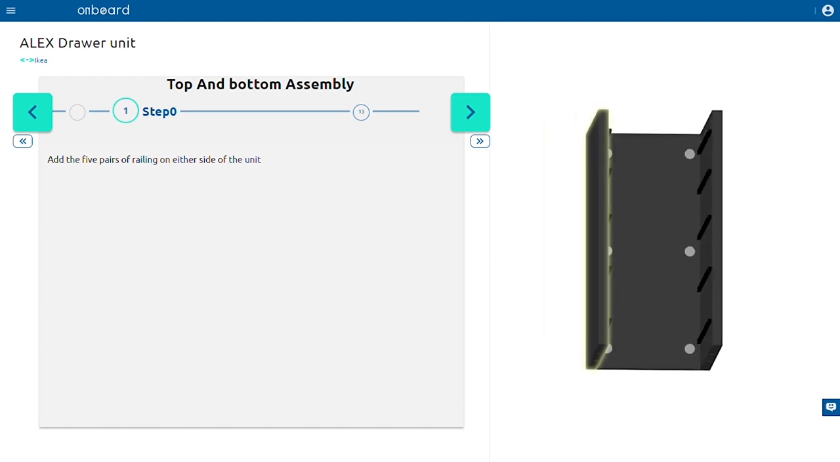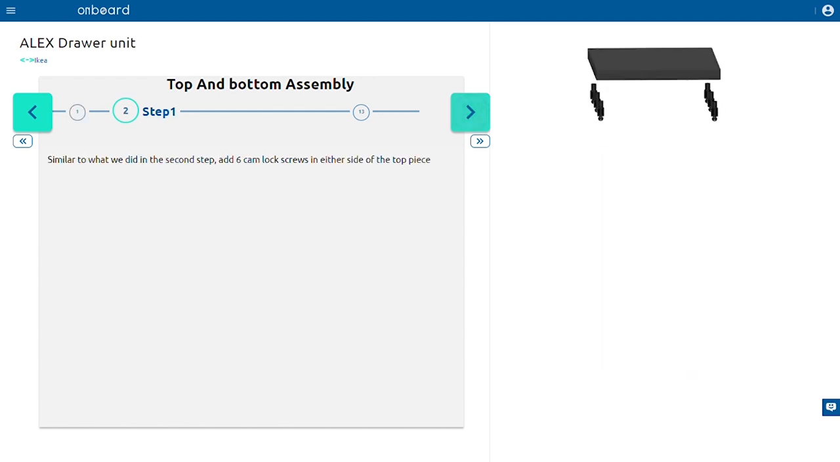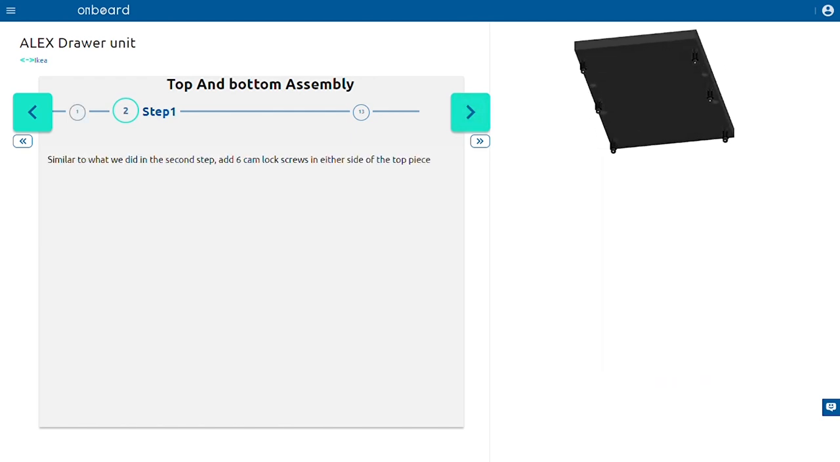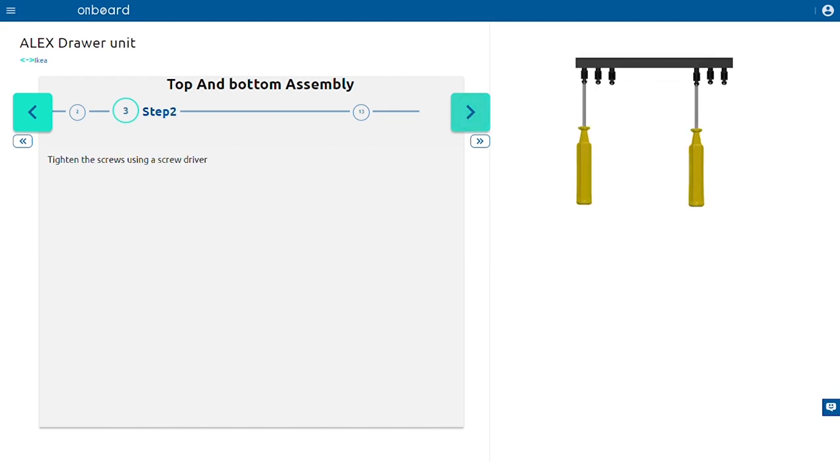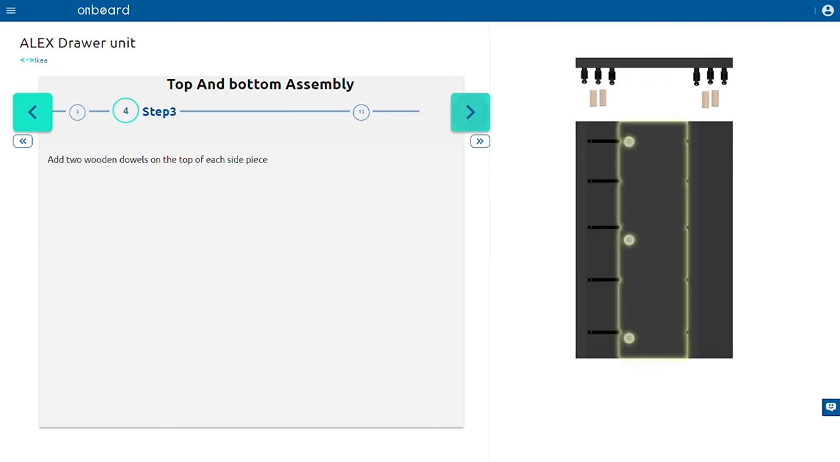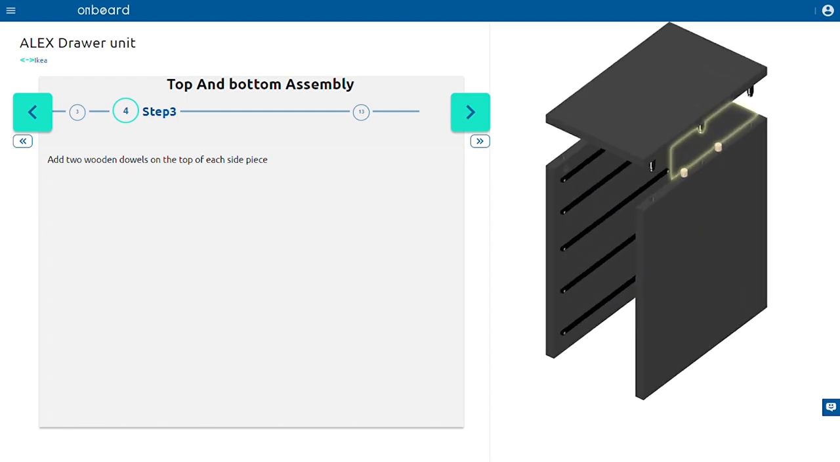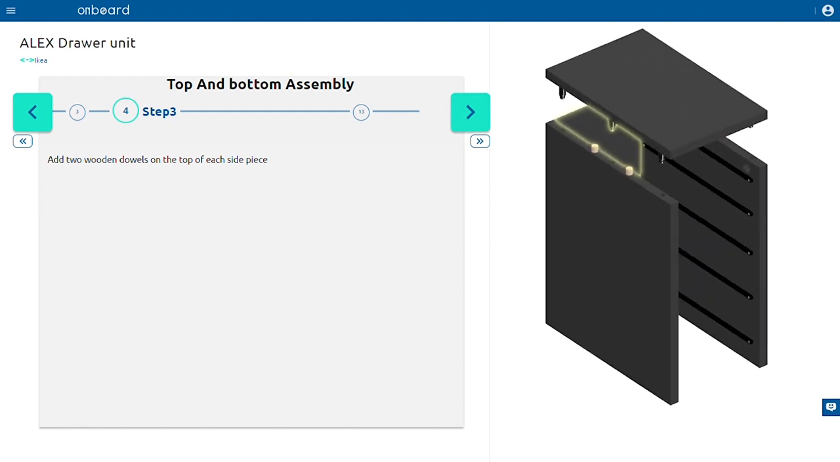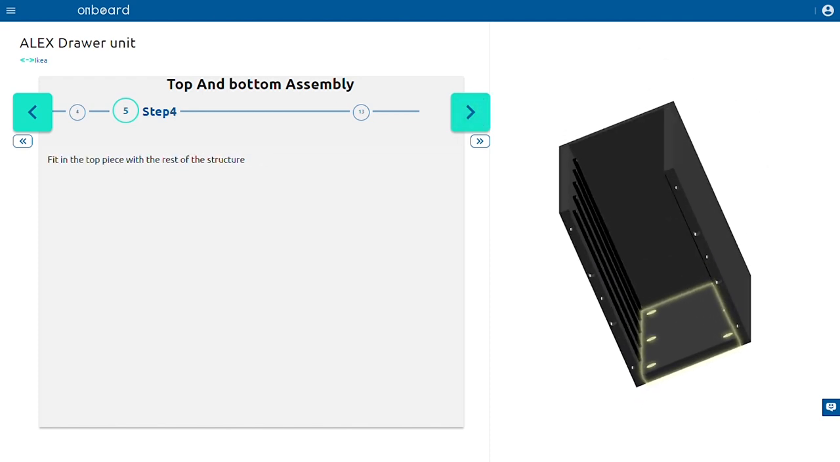Now we focus on adding the top and bottom panels. Similar to what we did in the second step, add 6 cam lock screws on either side of the top piece and tighten them using a screwdriver. Add 2 wooden dowels on the top of each side piece. Fit in the top with the rest of the structure.